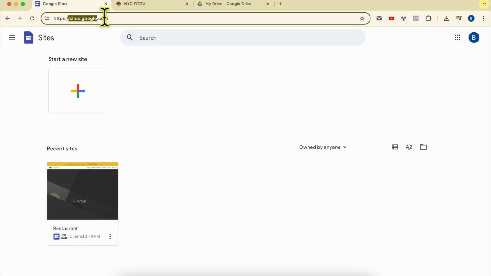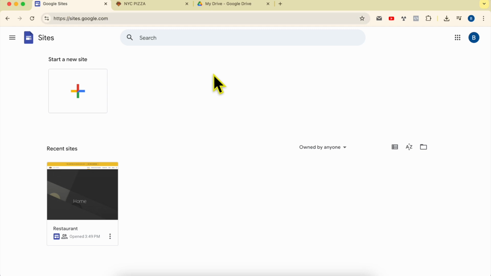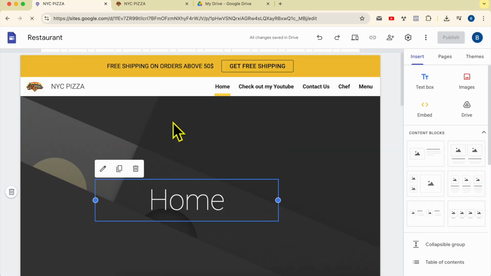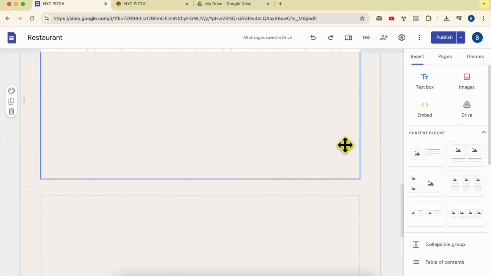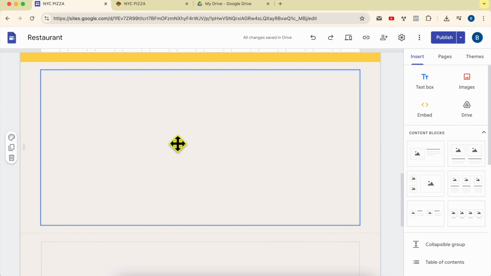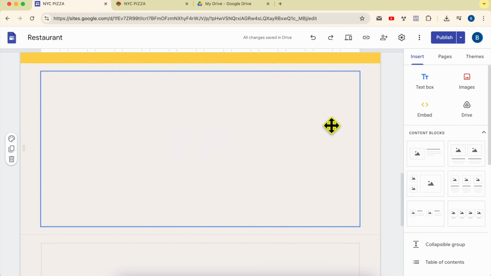So first, visit sites.google.com. Then click on the website you want to add your PDF file on. This is my website in Google Sites, and let's say that I want to add, or display, or embed a PDF file here.